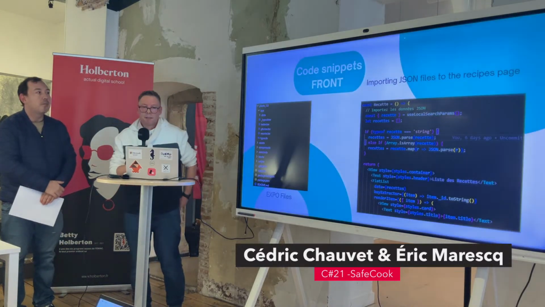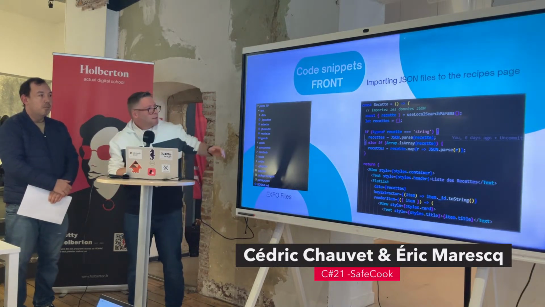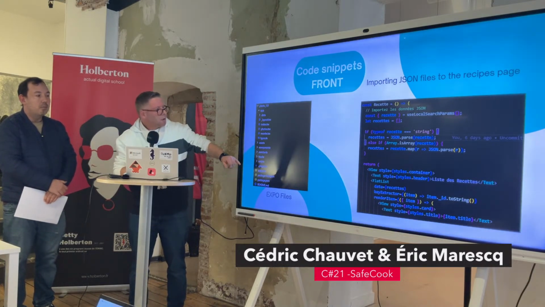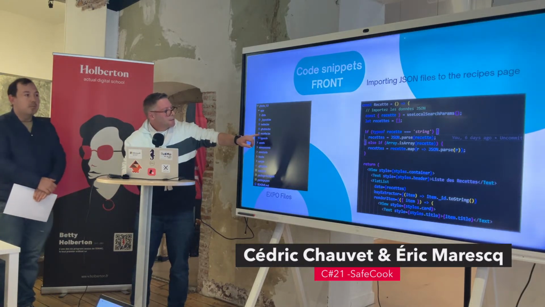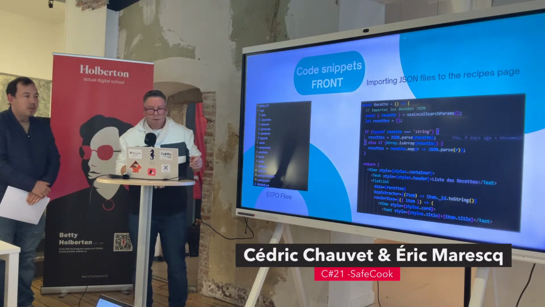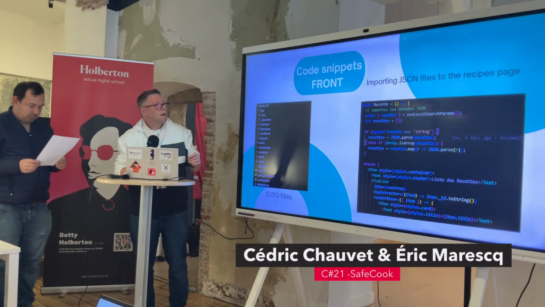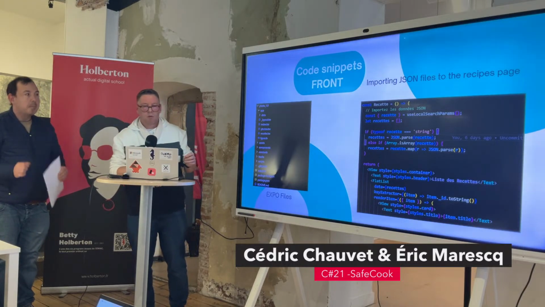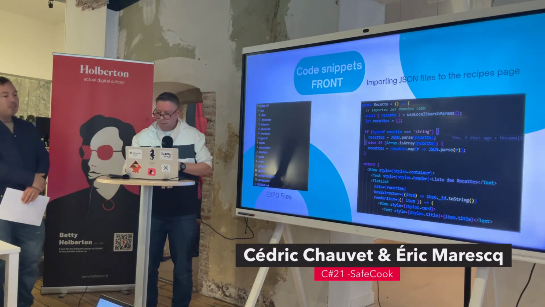Well, I chose these snippets of code from the front-end. You can see on the left the architecture of our application. There is index, recipe, and photo. I chose these snippets to show you how I import JSON files into the recipe page. That's it.